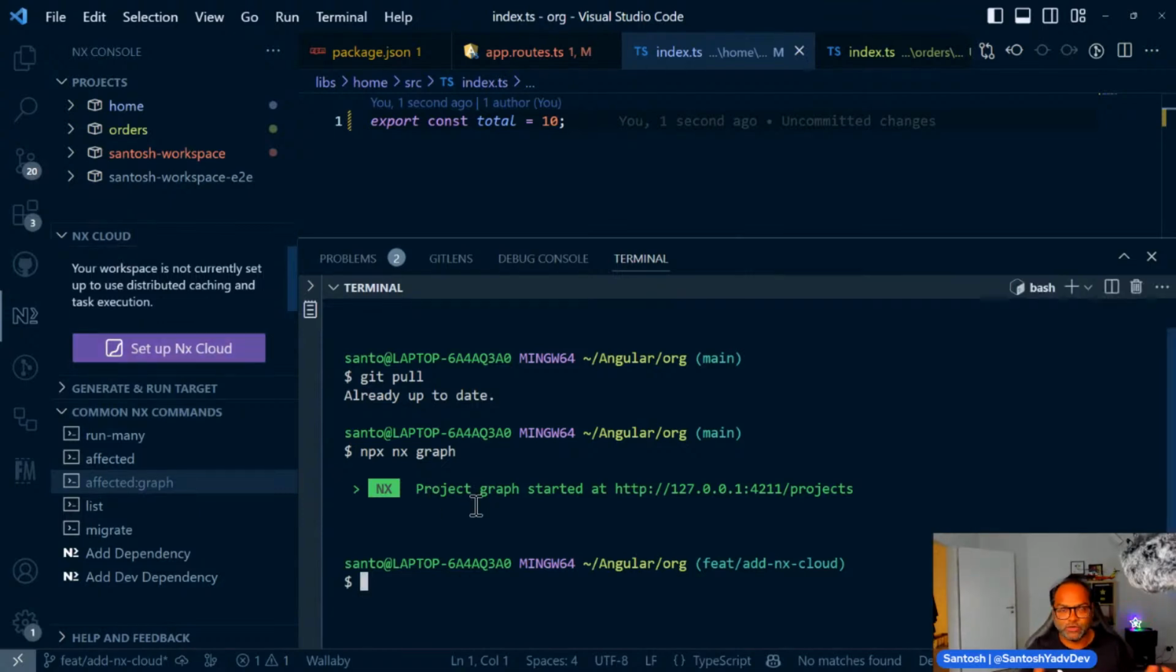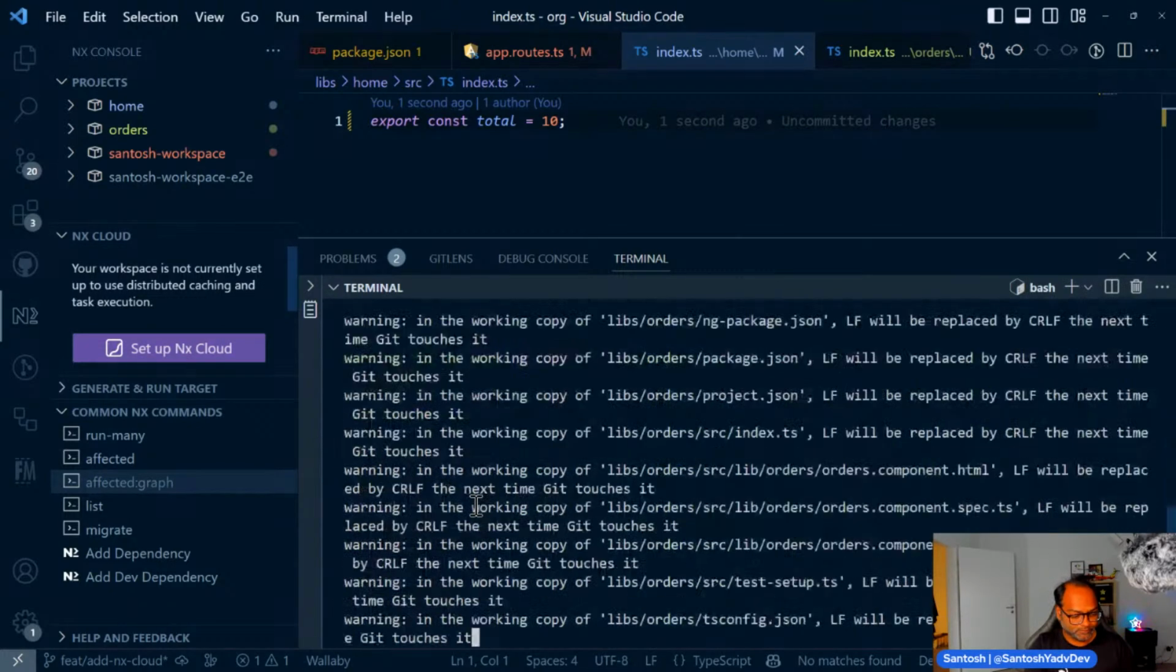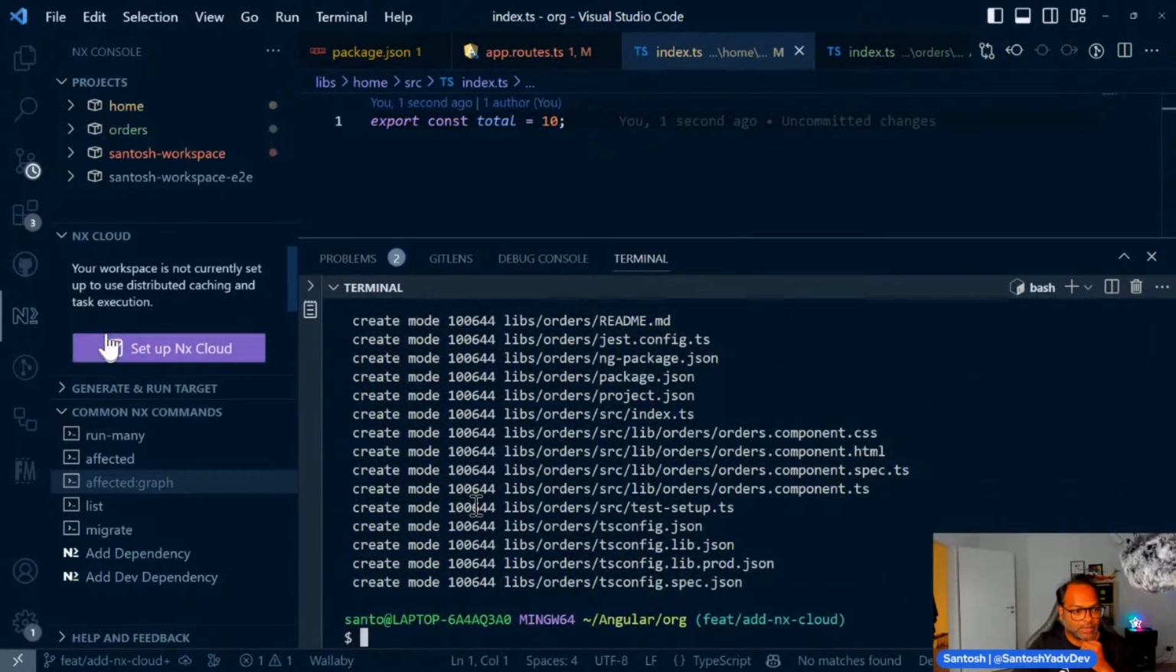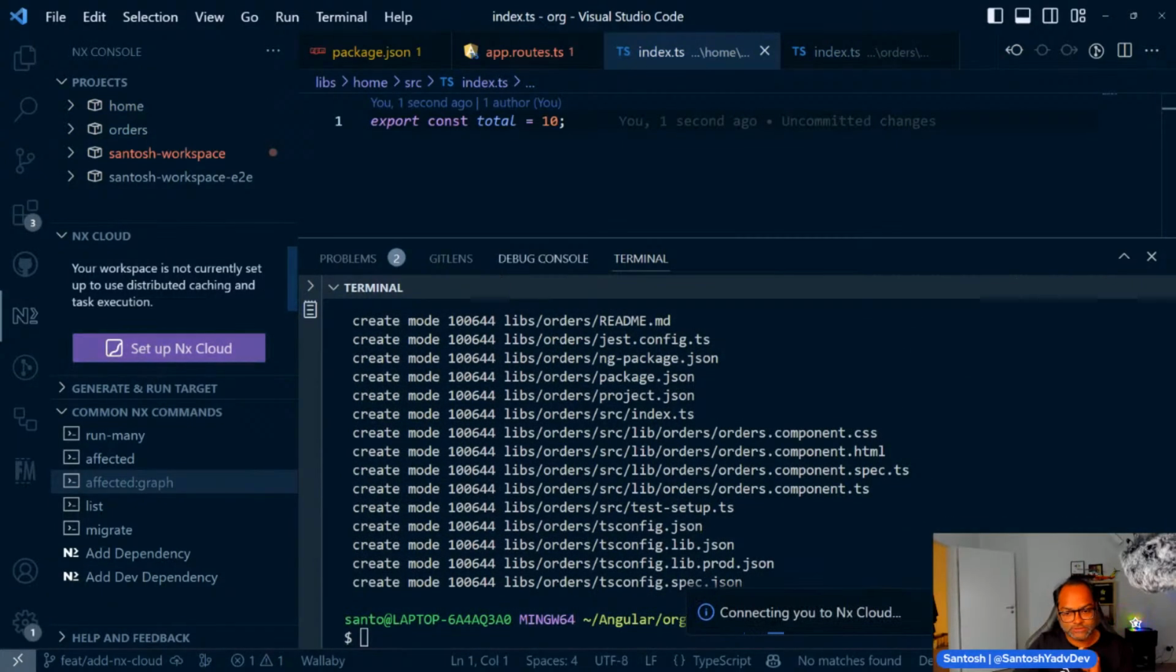But before that, what I will do is I will commit these files. Git commit, add orders library, and let's set up NX Cloud for us.